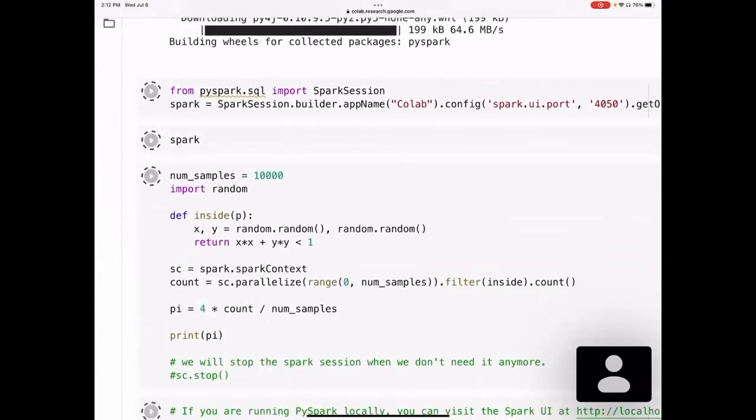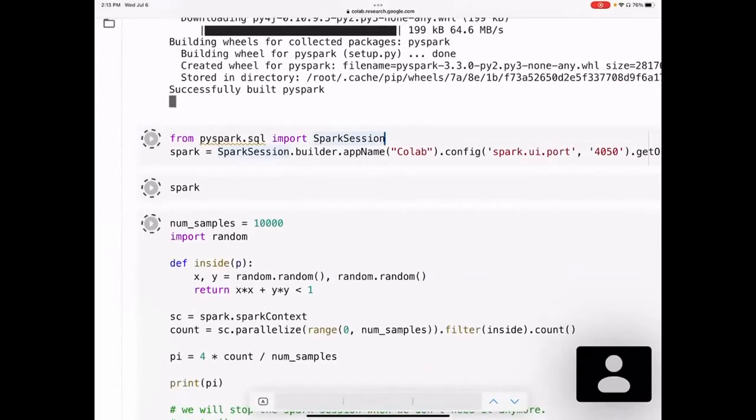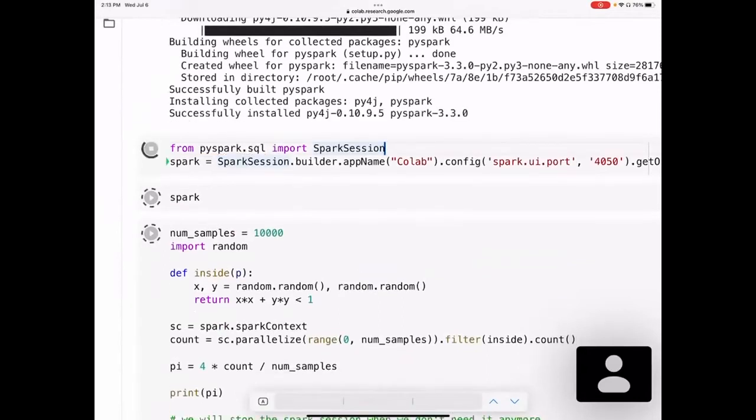The first line here is trying to import SparkSession from the PySpark SQL module. And it creates a session named colab. You can call it different things. And it's configured to use the spark.ui port, which is the default port 4050, to expose the web interface. That's the one we just looked at. We'll check that out again 1 more time.